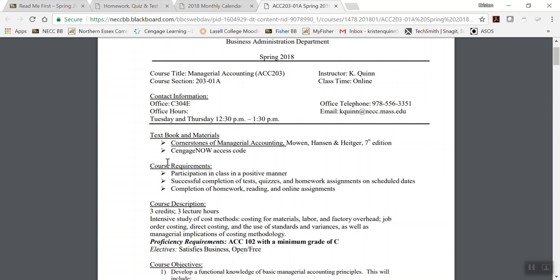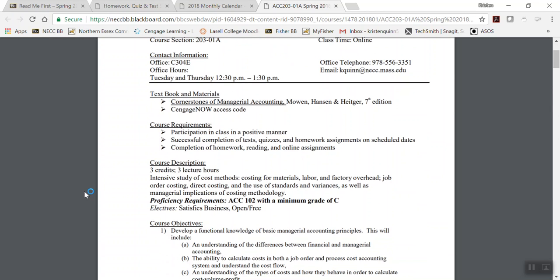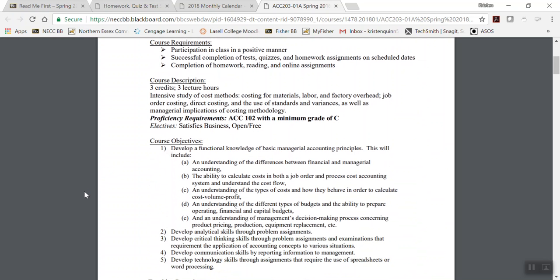So the textbook that you need is what we call the Cornerstones of Managerial Accounting. It's the 7th edition and it also comes with a Cengage Now access code if you purchase it at the bookstore. And I'll go over your different purchasing options in a moment.